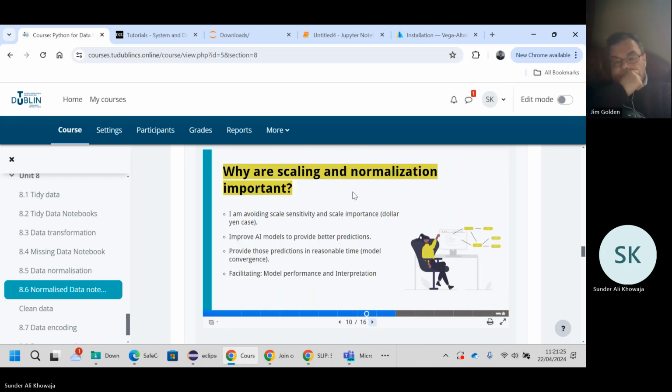So why are they important? Of course, avoiding scale sensitivity and scale importance, like the dollar-yen case. And if the data is scaled and normalized, it would improve the AI model training, and of course, it will also improve the prediction as well. Model convergence will be faster because the values are in the range of 0 and 1, or they are on the same scale. And the interpretation would be easy with respect to model performance.